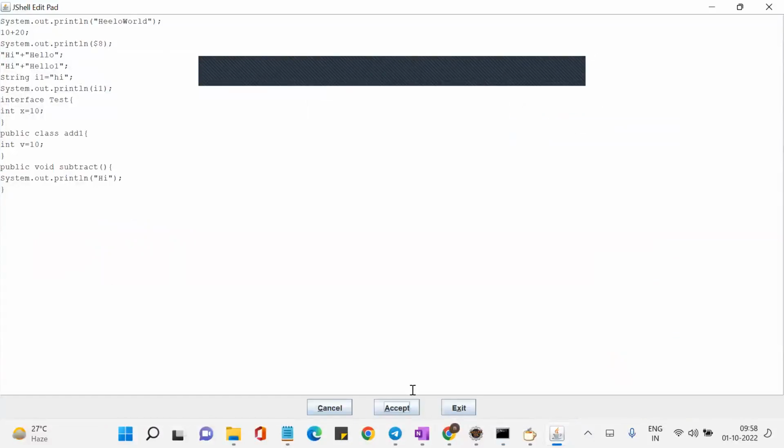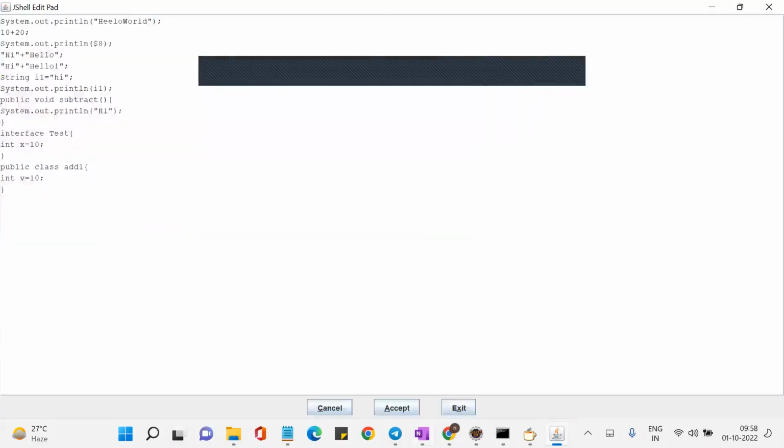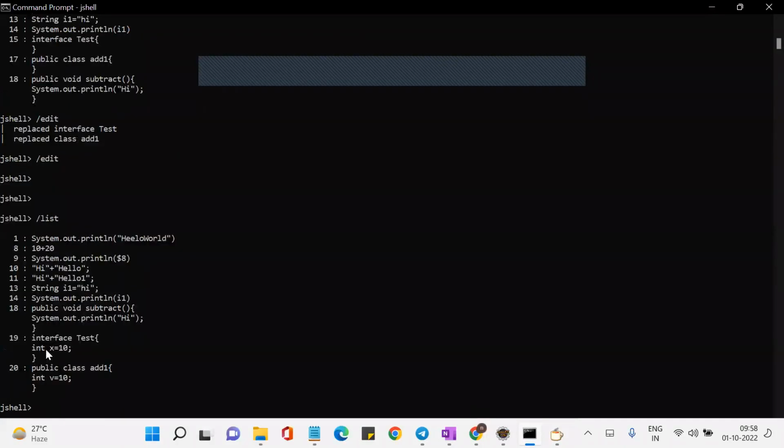If you feel that writing the code in the JShell is not comfortable, then you enter the /edit command. It will open another window, which is user friendly. Now you click on exit. Okay, done. Again, it has come. Let's click on edit, exit, done. Now let me do /list. See, x equal to 10, v equal to 10.